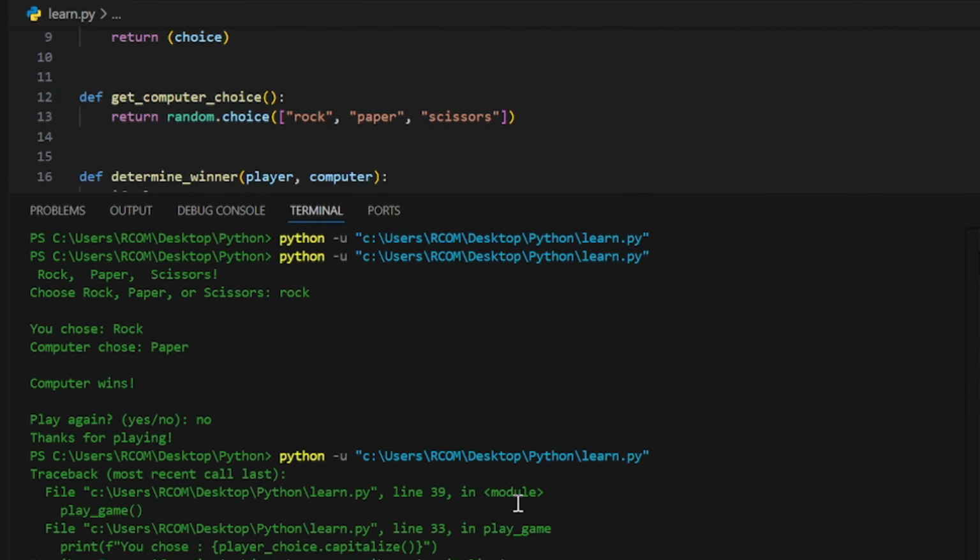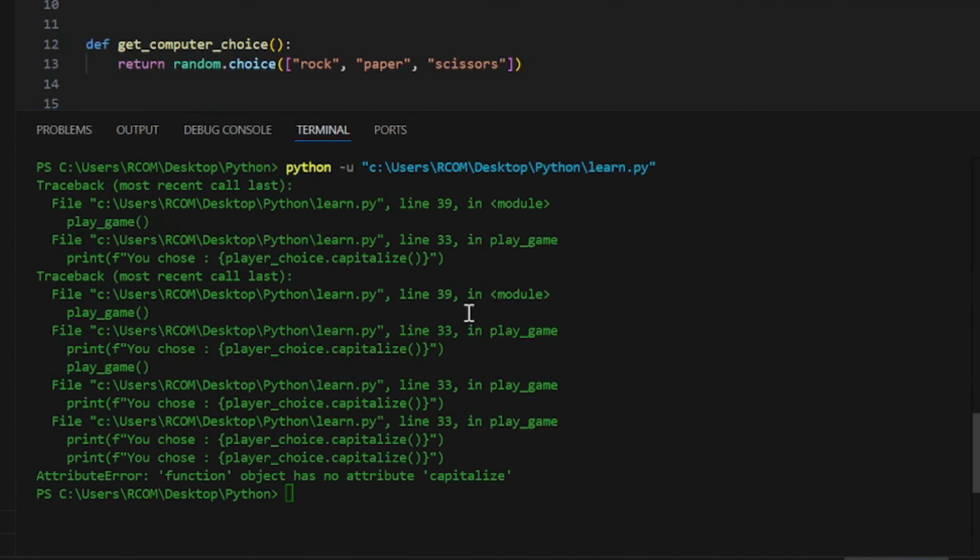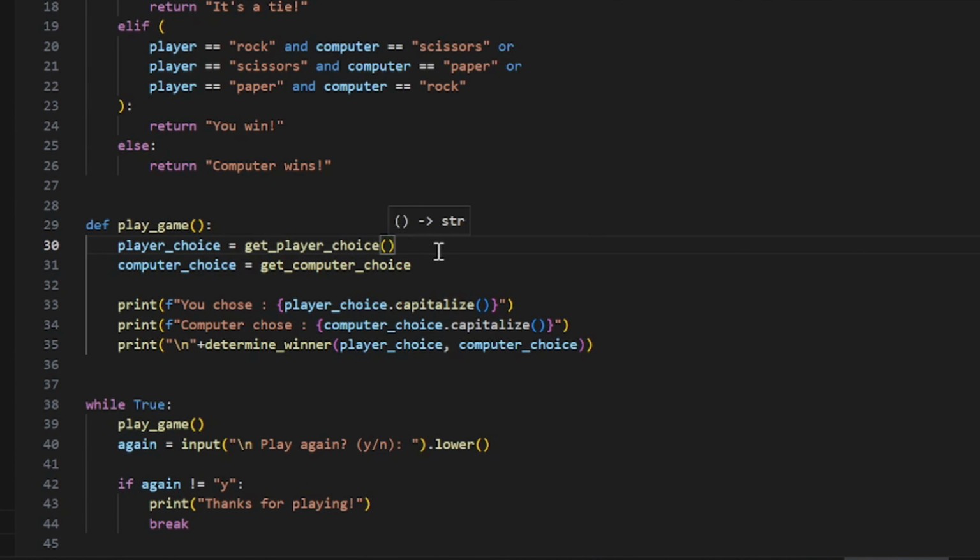And it looks like we have a problem. I forgot the brackets in getPlayerChoice and getComputerChoice. Why? Because they are functions. Alright, then we save and run the code.